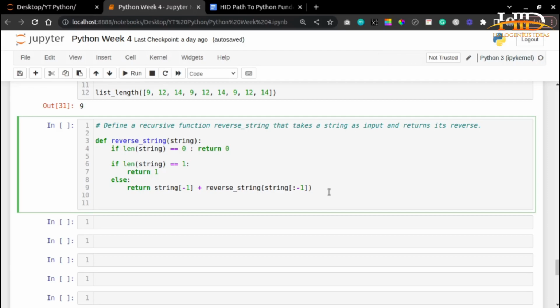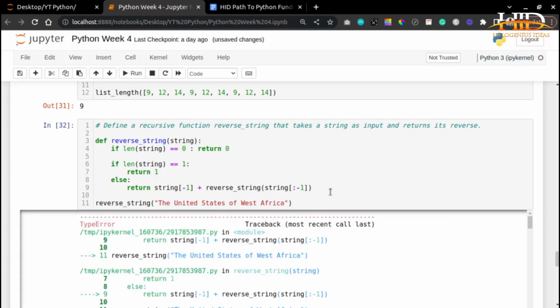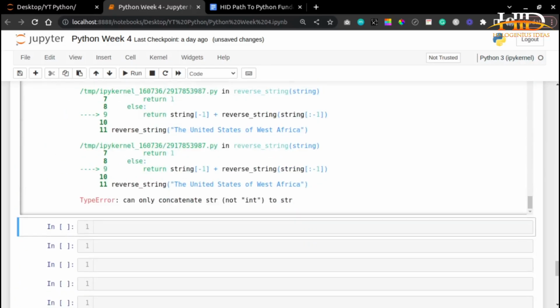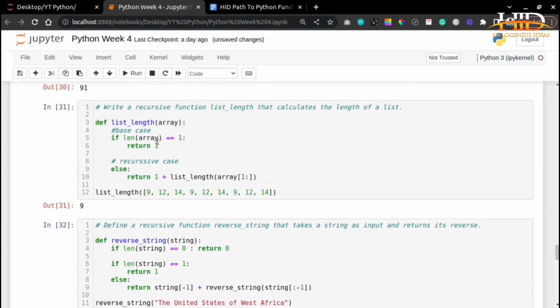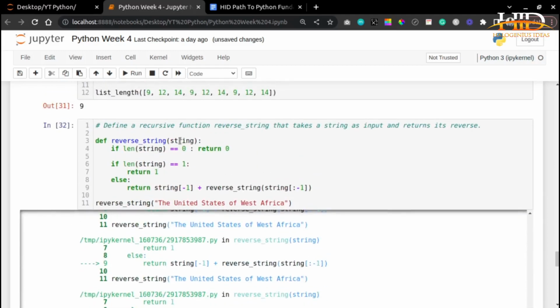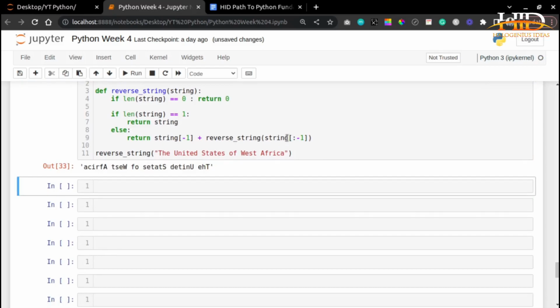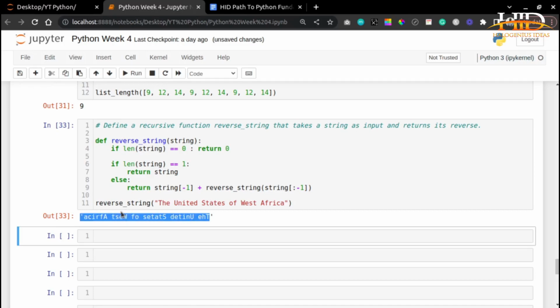You can do something like reverse string United States of West Africa. I know one hater there will be telling me they play. I'm running into an error. What happened? Can only concatenate. Okay. No. If the length of the array is 1, just return the string. What to return here is the string. I made a mistake. Just return the string. So this should work now. Yes. You can see the United States of West Africa.